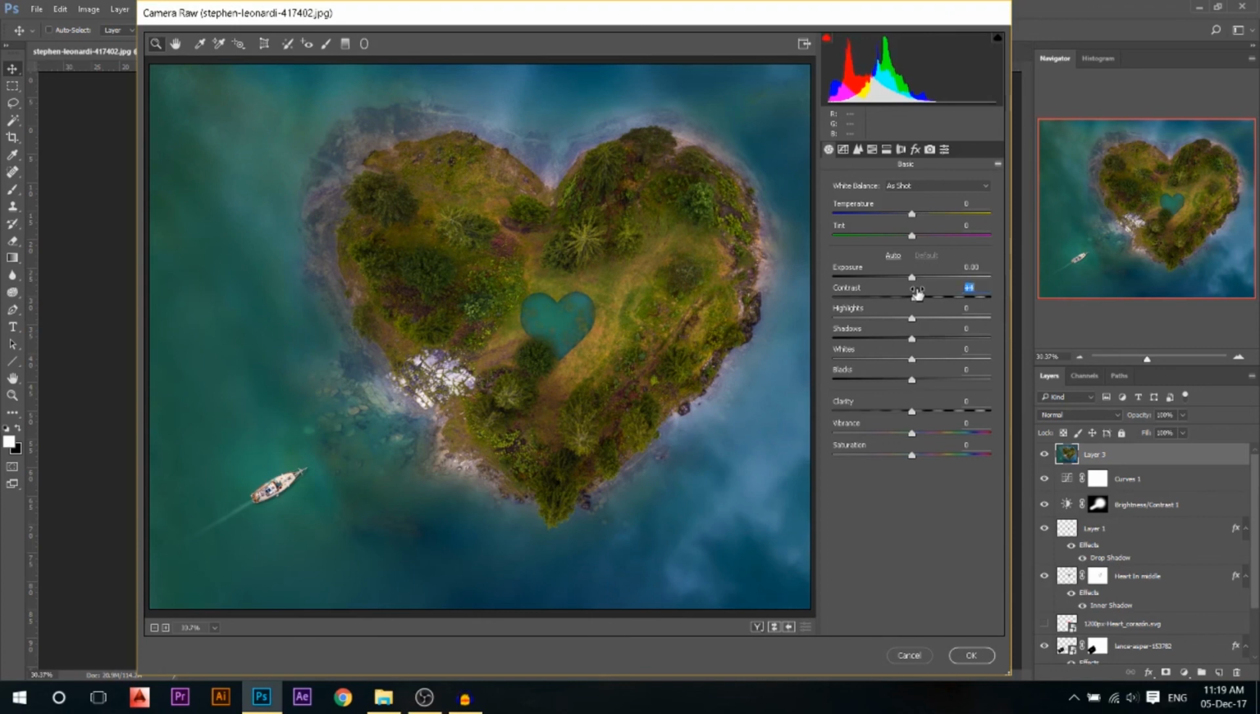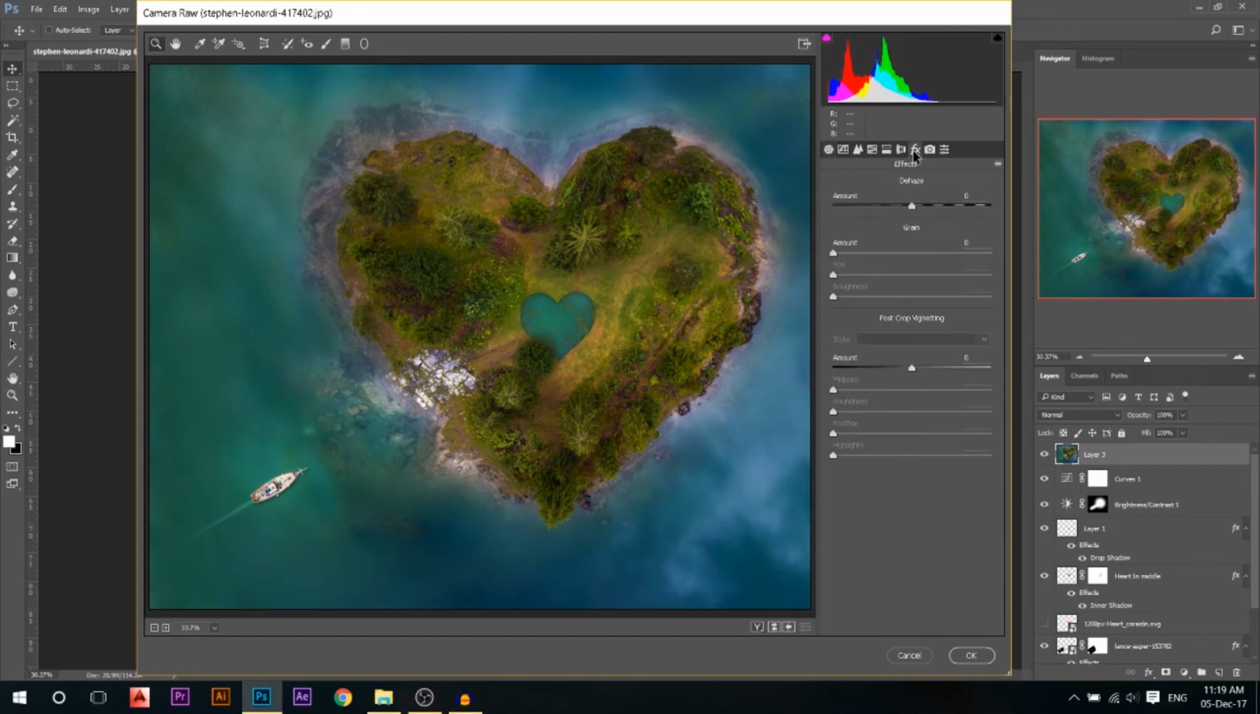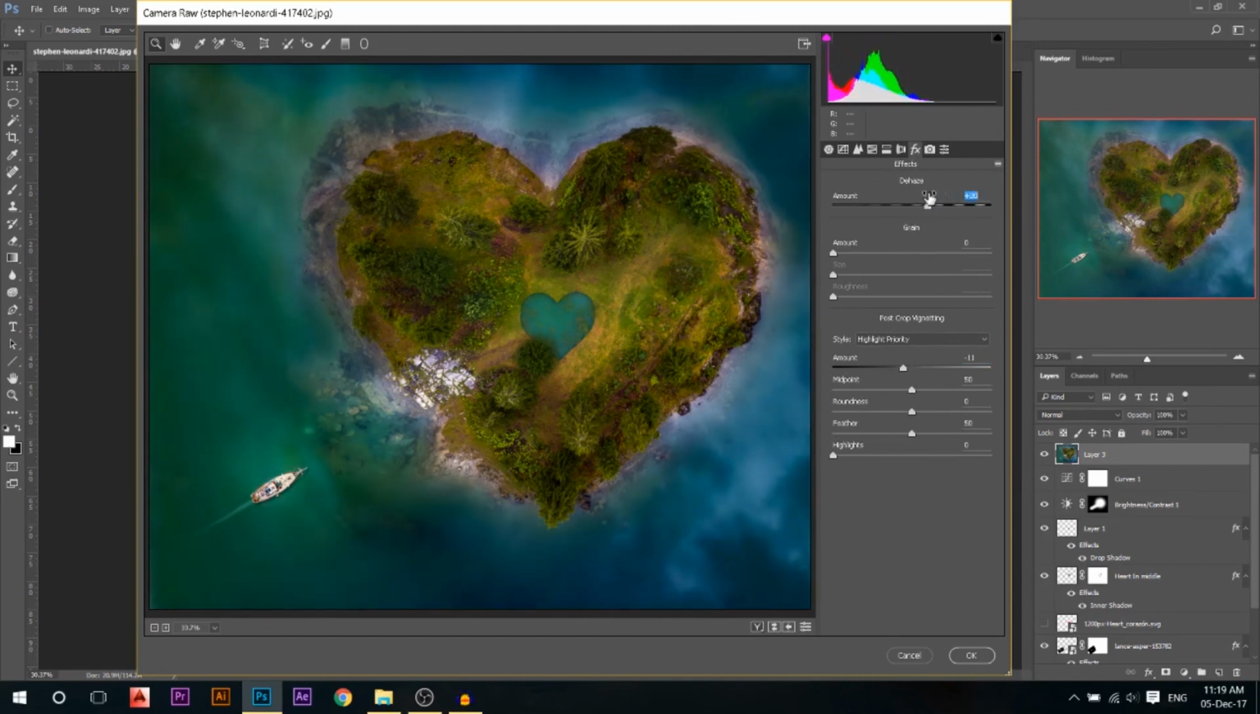And then I'll maybe increase the contrast a little bit, increase the clarity. Okay, then I'm gonna go to the FX module. I'm gonna do a little bit of vignette. See what this does. It's too strong, I believe. I'm not gonna do that.